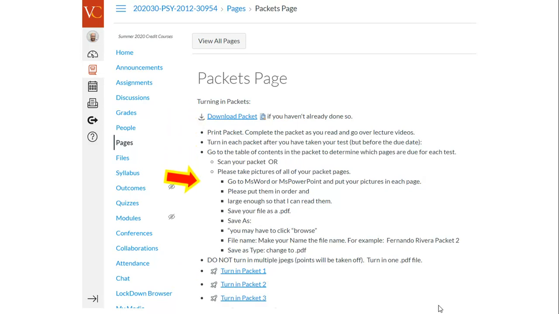Now you will notice that in the packets page, there are links that say turn in packet one.